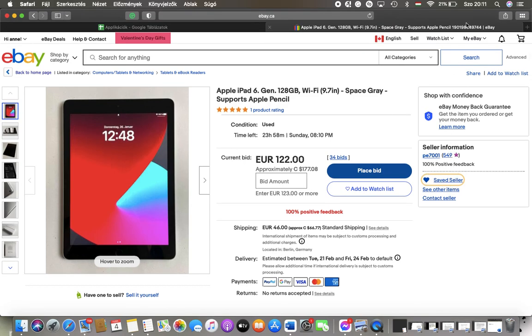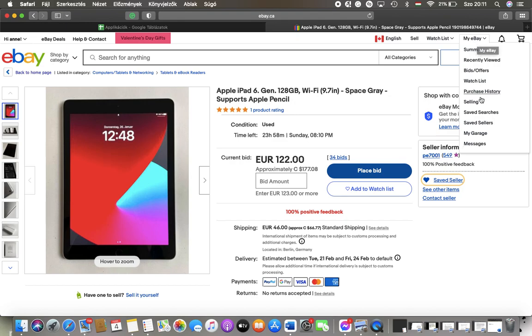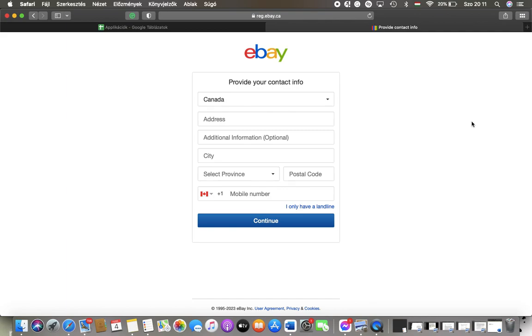As you can see, if you tap on this My eBay button and scroll down and tap on saved sellers, you will be able to find all of the sellers that you have saved, and you will be able to find them at that section after adding your contact information.